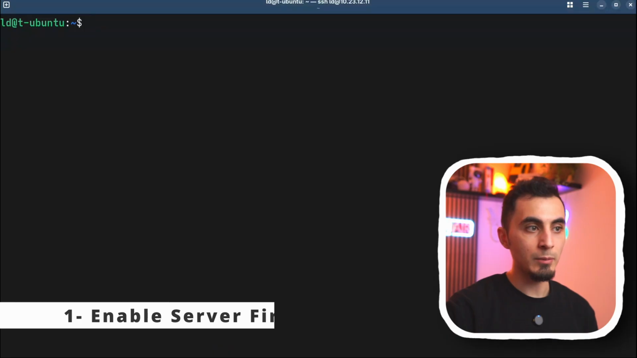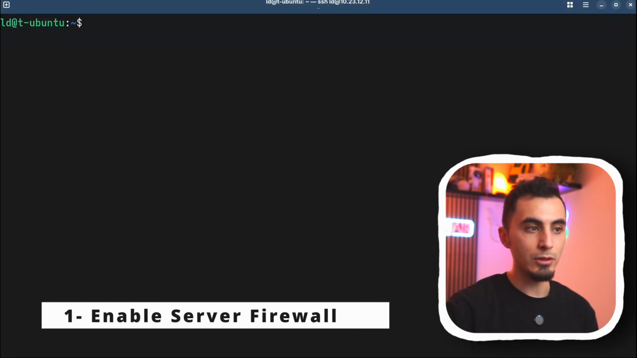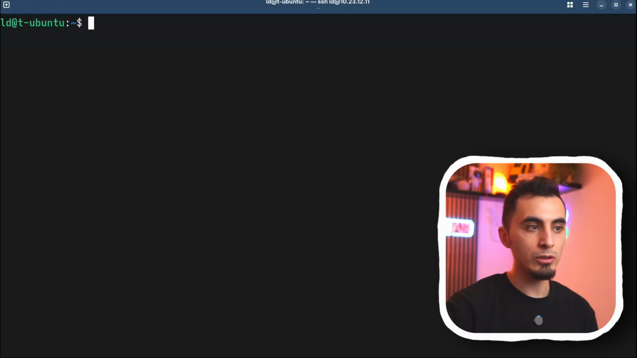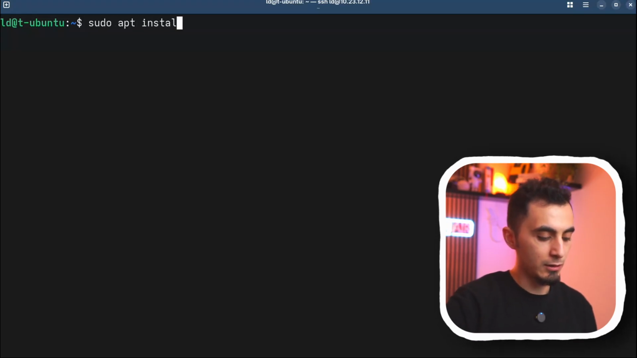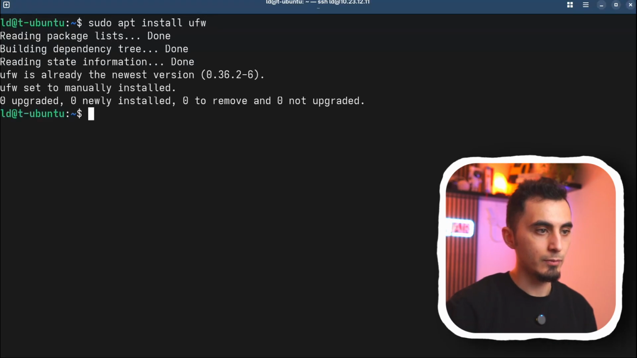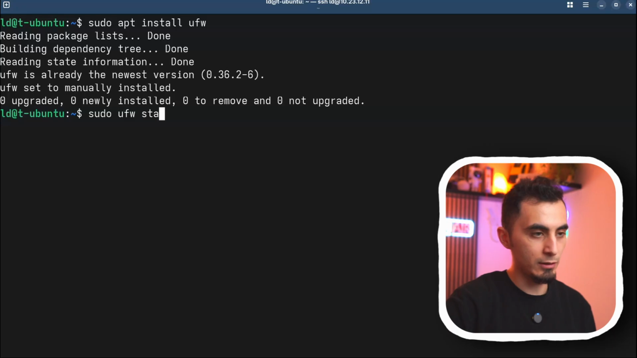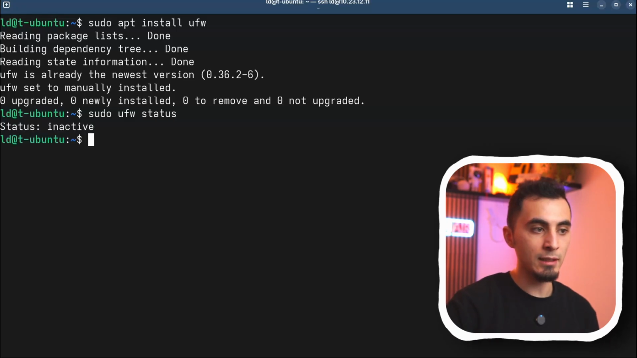Now let's move to the server. If you are running any Linux VM locally or if you are renting any VPS, you are a big target. First and most importantly is the firewall. So just like Linux desktop, you need to use UFW. So type sudo apt install ufw. It's already installed, so let's see if it's running. sudo ufw status. As you can see, it is inactive.